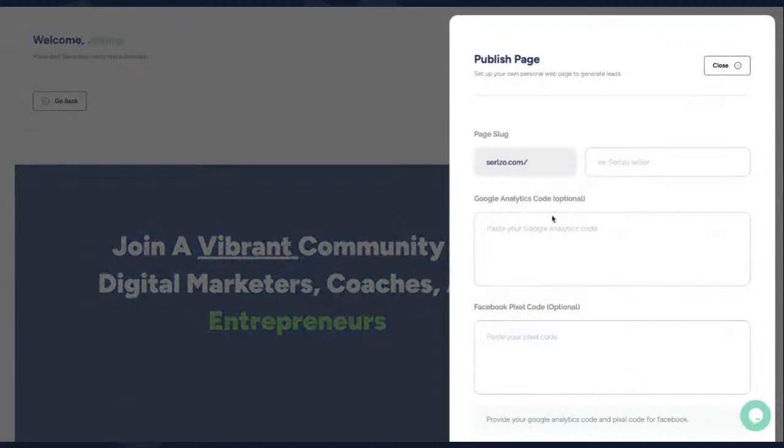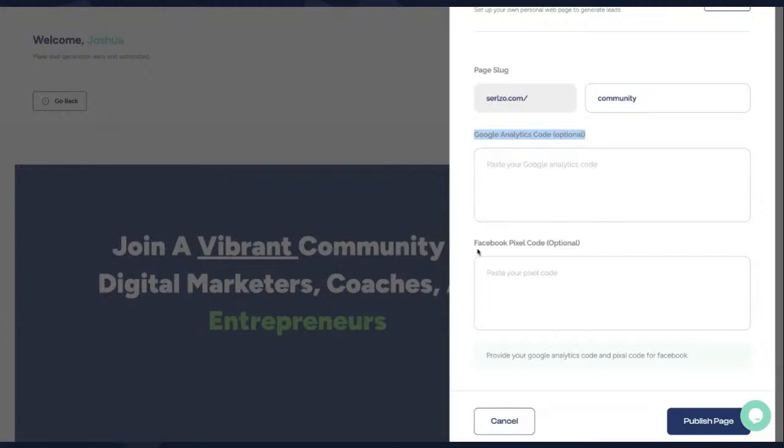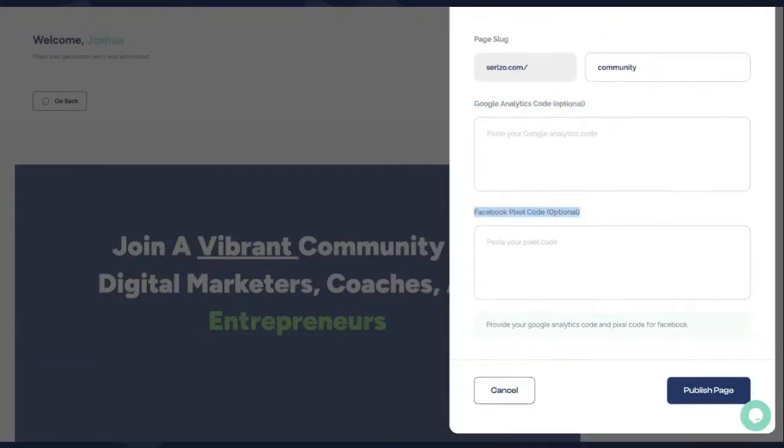Very quickly, the main thing is we've linked our form. Let's call this URL Serlzo. Let's just call it community, right? So amazingly, you have to put in this slug for it. You can actually use a random slug. Well, me, I want to use this now. There is this Google Analytics code, which is optional if you want to add it, and then there is also a Facebook pixel code, which of course is also optional.